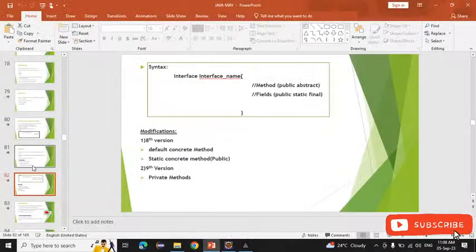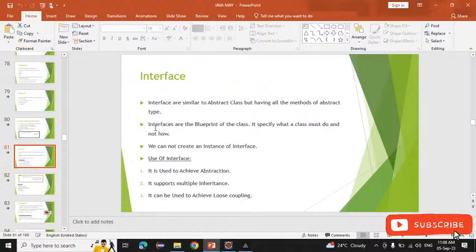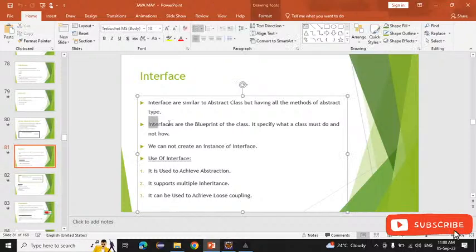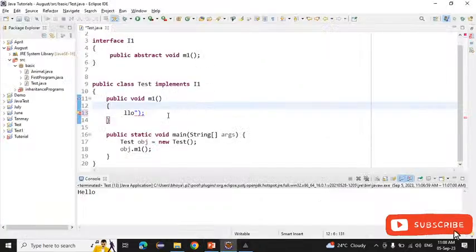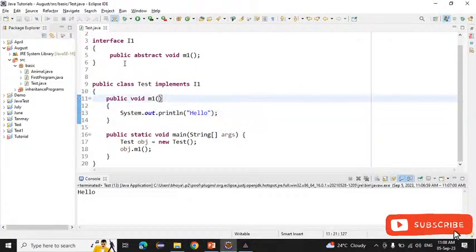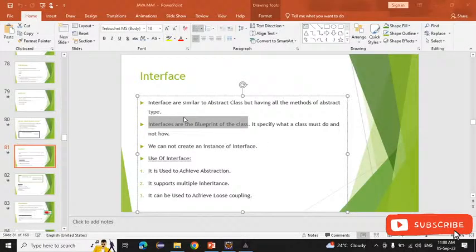Before that, I told you one topic point, right? An interface is a blueprint of the class. It specifies what a class must do and not how. It tells the class what it has to do, but it will not tell how to do it. Here we have an interface telling the class it has to override the m1 method, but it is not telling how to override the m1 method. So that is the meaning of this point: it specifies what a class must do and not how.